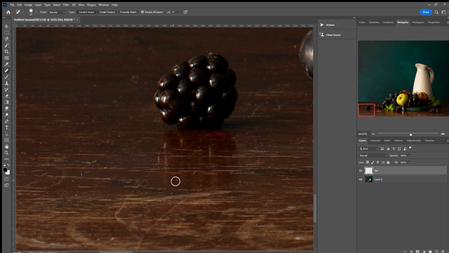So you're basically going round, getting rid of all the scratches on the table. There, gone, gone. This big scratch here, just run down there and round, gone.